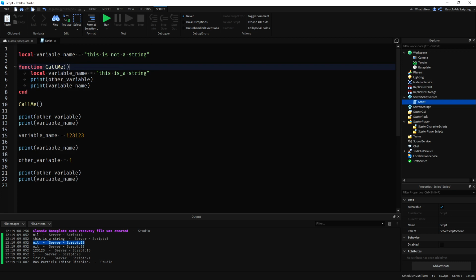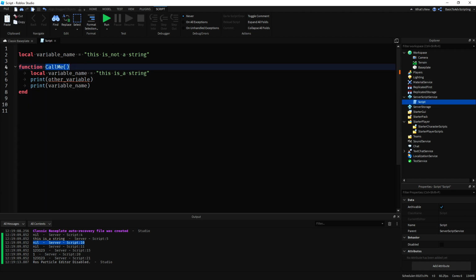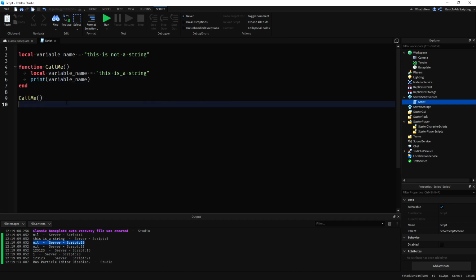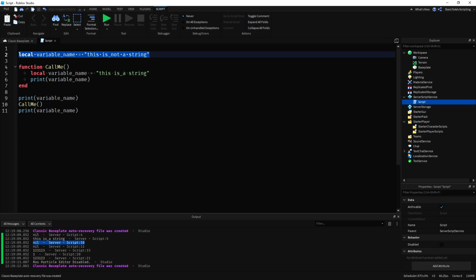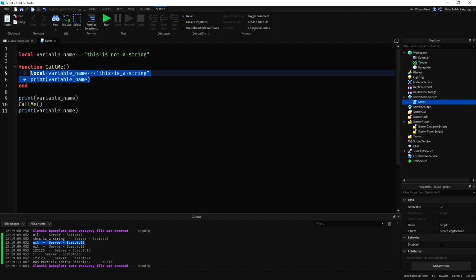So this is not a string. Let's say we have this. Let me just clear all this, and we'll call this one here. So we have a problem here. We have 2 local sets. We're setting the variable twice, but we're both having locals. So how this works is this one's going to be global for everything in the script. So this one here will output this one. When we call me, this local will only be visible for everything below here inside the function. And then when we come back out here, since that one's only for everything inside the function, it doesn't actually edit the one up here. So this one will stay as this is not a string.